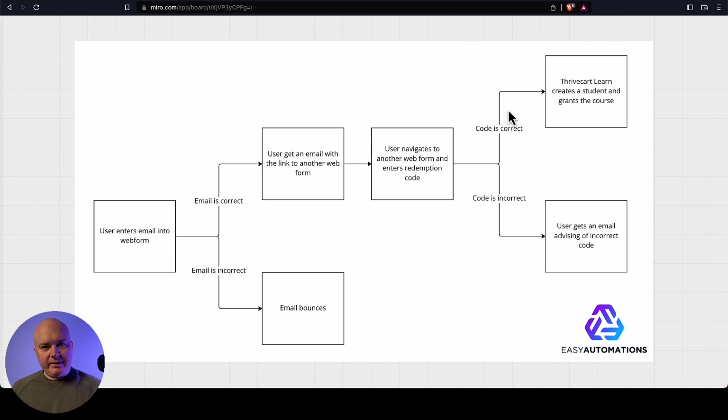Let's do it. All right, so the first thing we're going to talk about is the system design of the user experience that we're going to build. Now, we're going to assume that once you sold your course on AppSumo, what you've actually sold to the user is a redemption code. Now they need to go to an address and redeem the code in exchange for access to your course that you host in Thrivecart Learn.